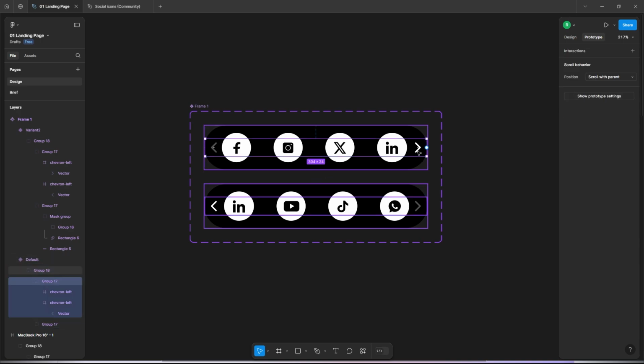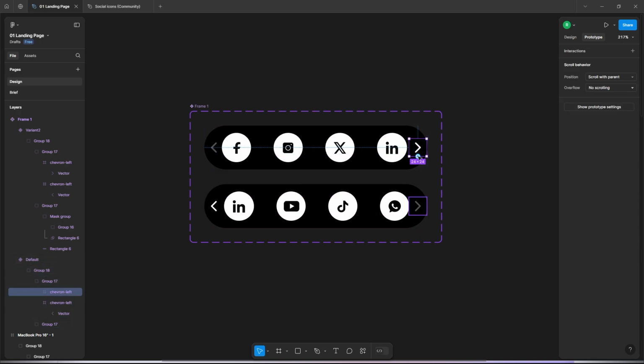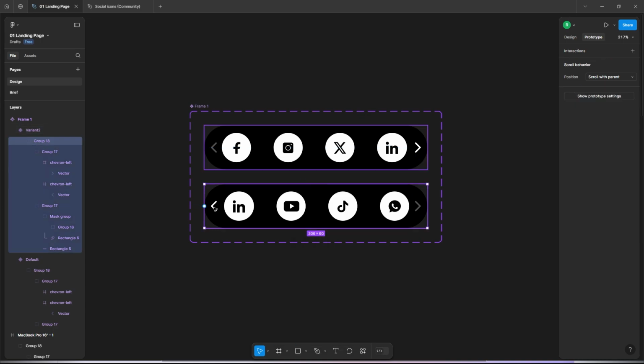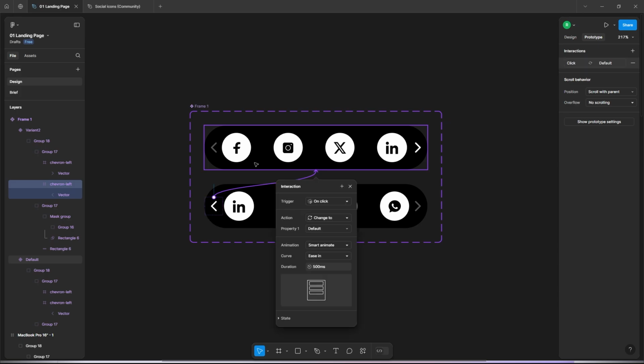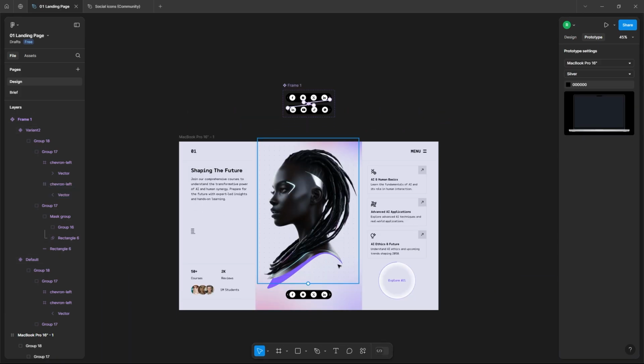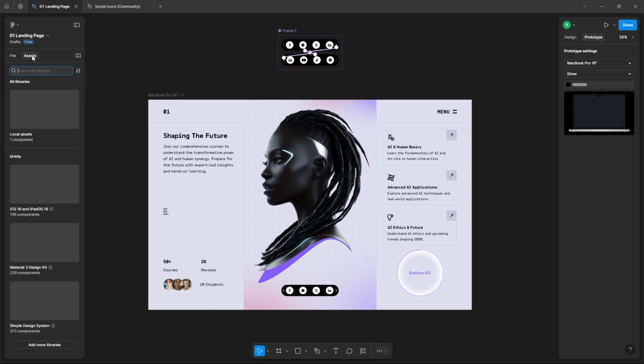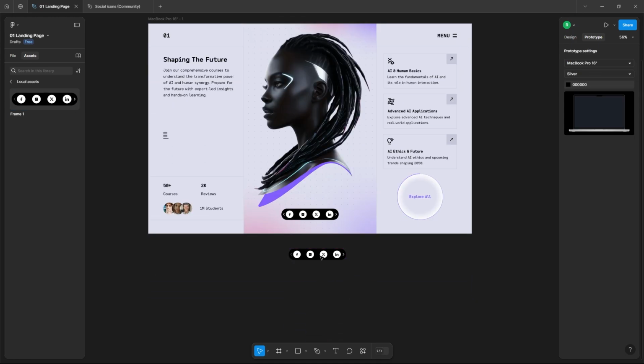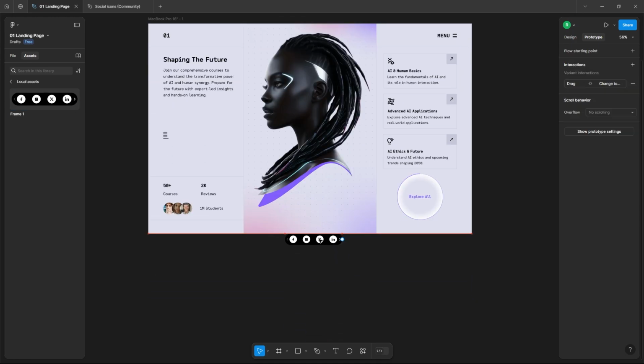Then we will connect the first tab right arrow to the second tab. This time on click and other things will be the same. Similarly, the second tab left arrow will be connected to the first. Now if we go to the assets panel under the locals, we will find the component for this. Just drag it to the canvas, remove that one and place it there.